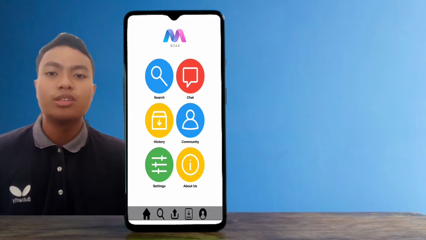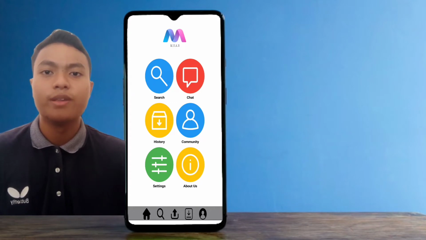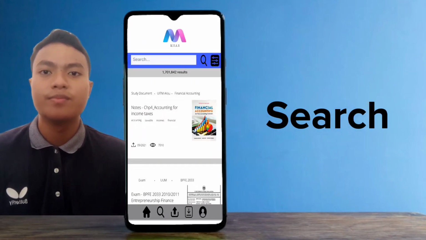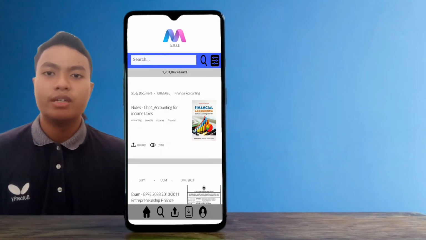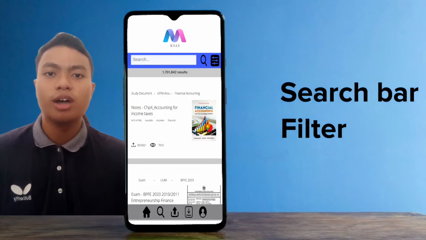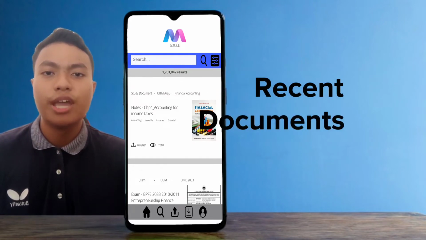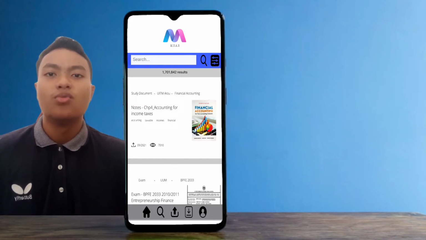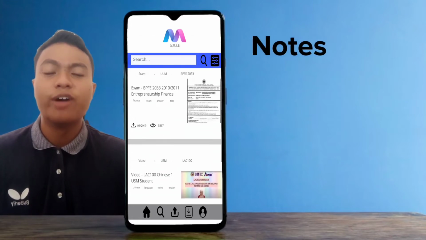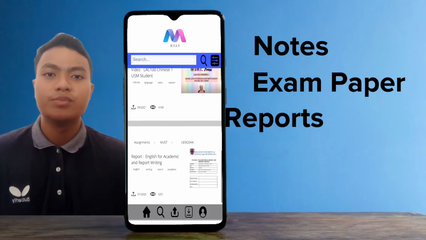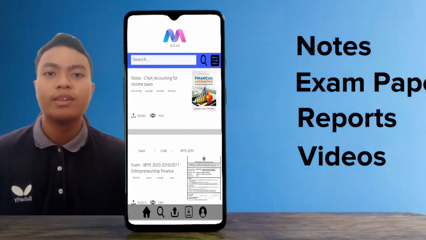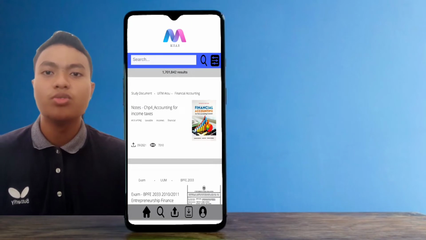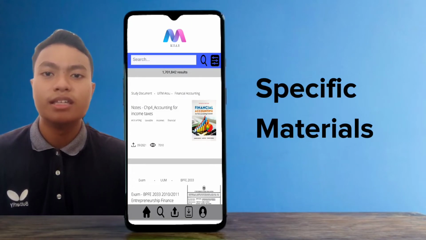Next we will proceed to the search page system itself. As everyone can see here, we have the search bar with a filter. Scrolling down, we also see recent documents uploaded by students, for example accounting notes, final examination papers, English reports, assignment files, and even a YouTube video that students can access. Using the search bar, students can easily find the specific material they need.